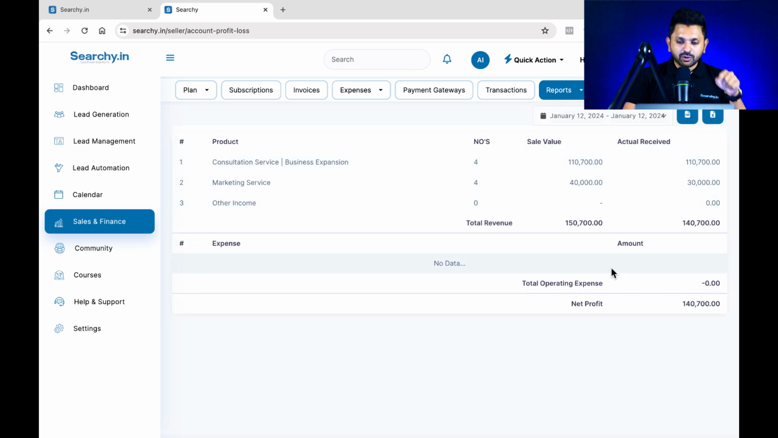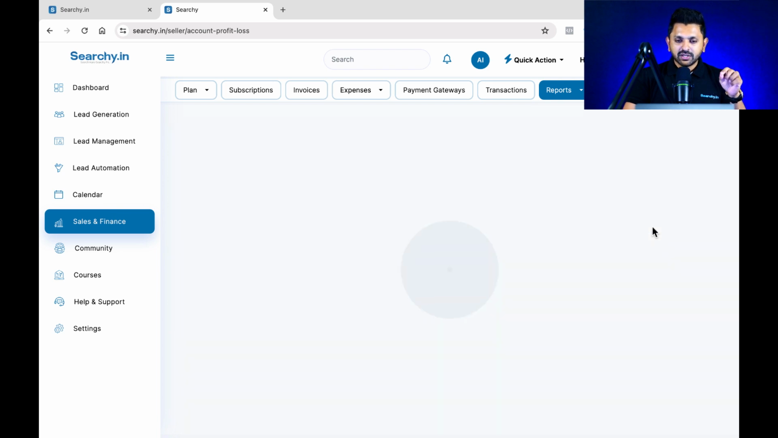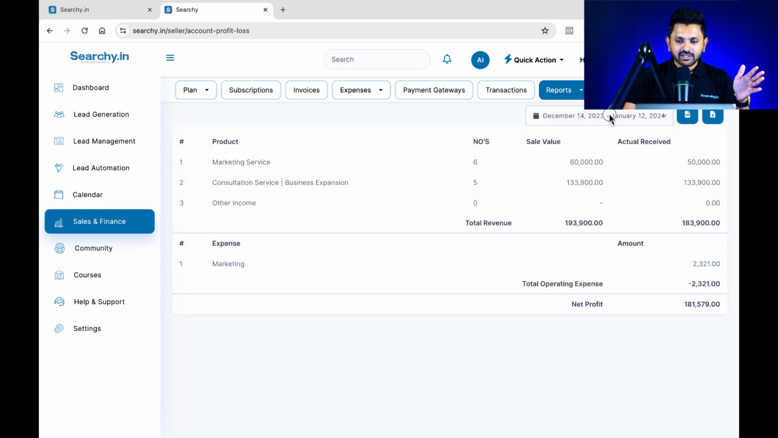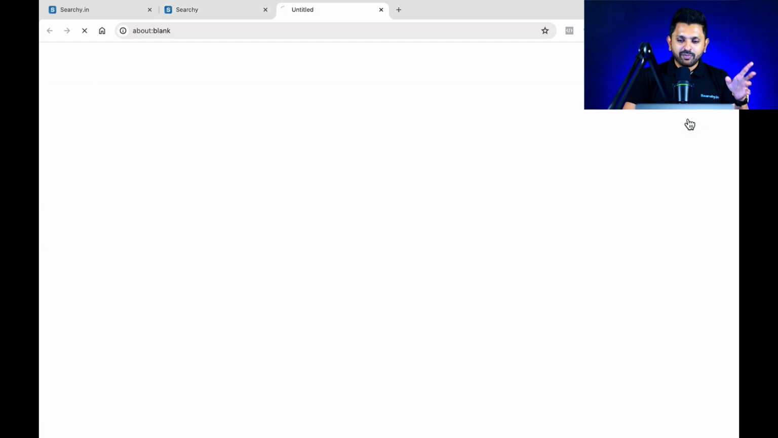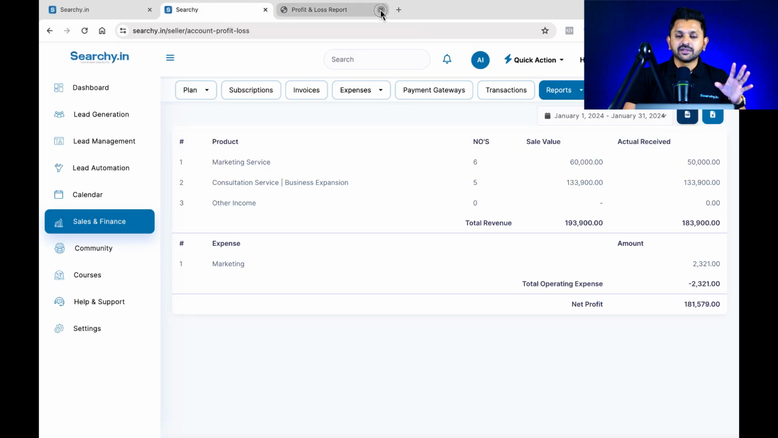So if I want to do only today, can you see that? It shows me only income. If I want to do all time, then it shows me this. And even if I want to do last 30 days, suppose I want to do this month, I can do this month report and click on PDF, and within no time, PDF or Excel, doesn't matter, it will create a report for you about your business performance.